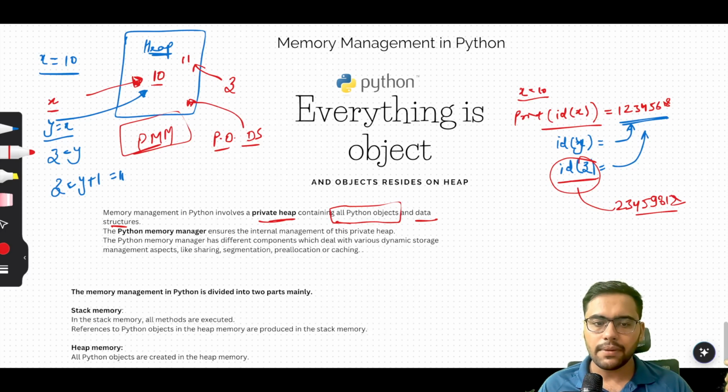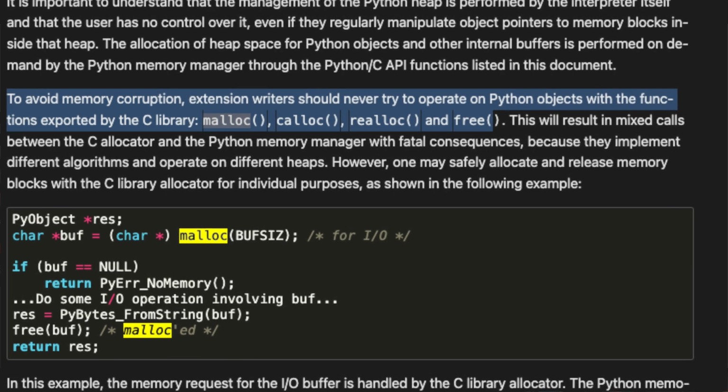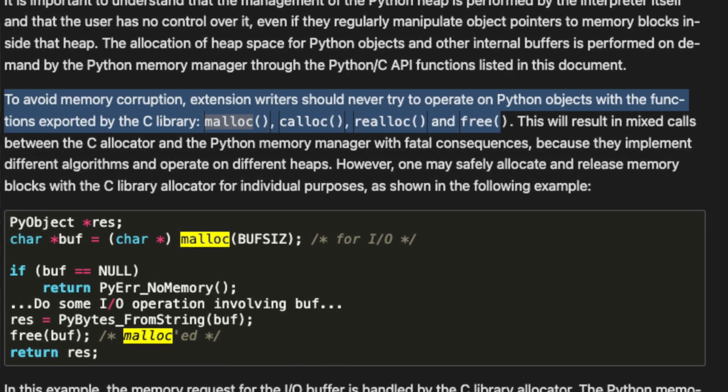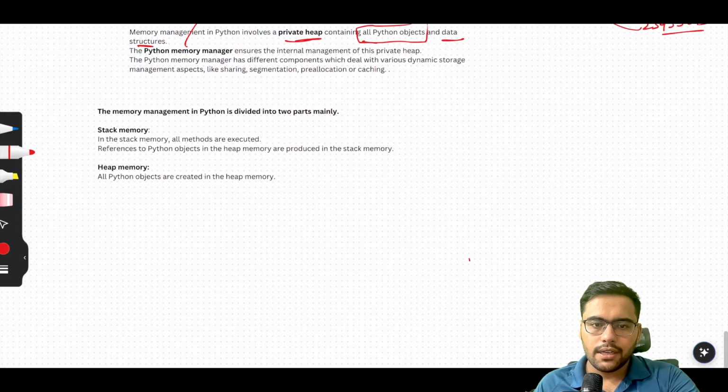This Python Memory Manager internally uses, like in C programming where we have malloc, etc., those things. It is said that we should not use these functions directly, so that they do not interfere with the basic Python flow. Python memory management is divided into two parts. One is the heap, on which the Python objects reside, and the other is the stack memory.